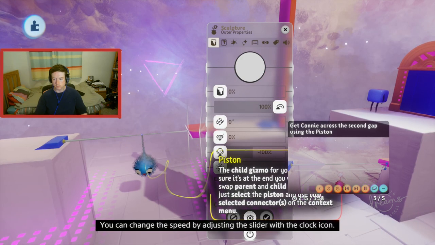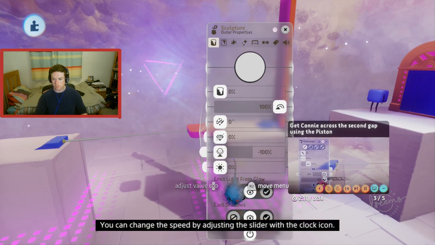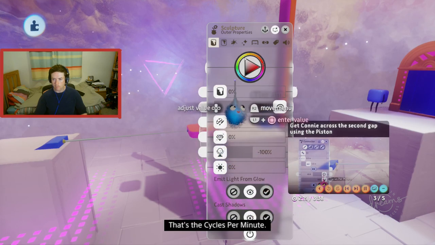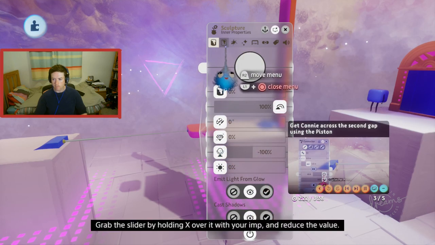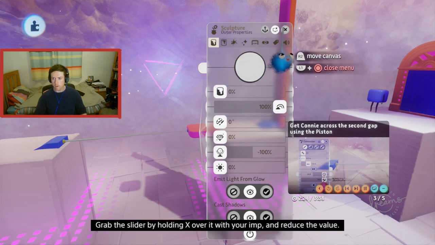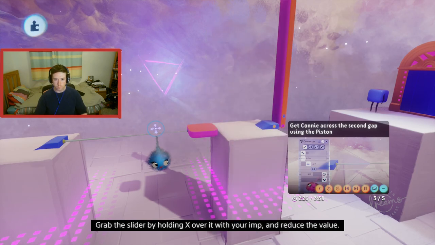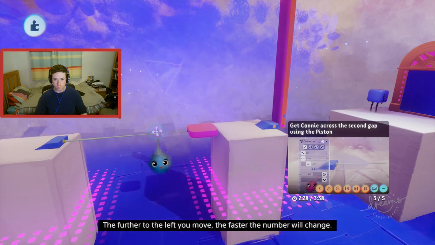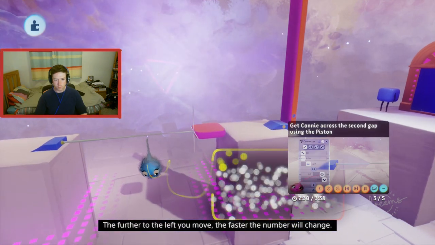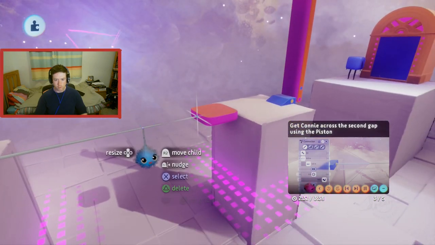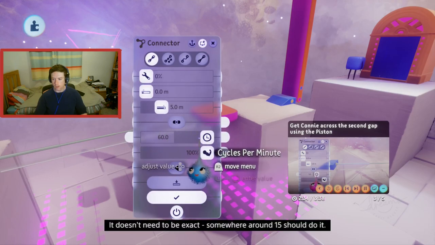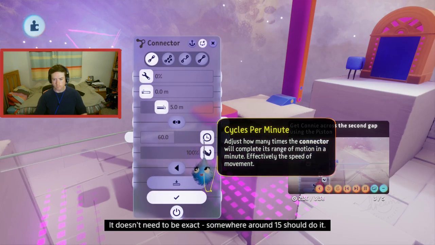You can change the speed by adjusting the slider with the clock icon. That's the cycles per minute. Grab the slider by holding X over it with your imp. The further to the left you move, the faster the number will change. It doesn't need to be exact. Somewhere around 15 should do it.